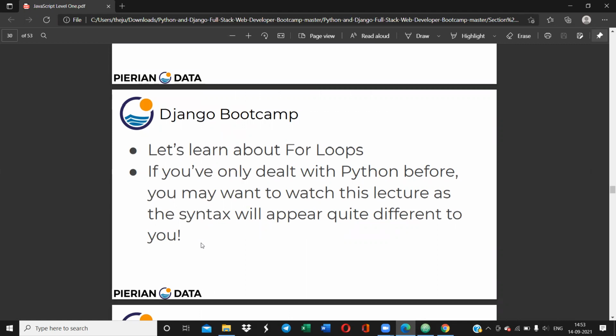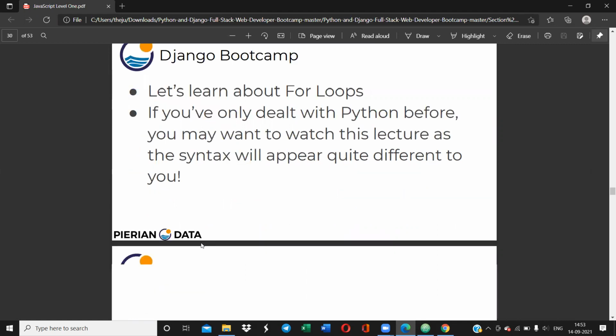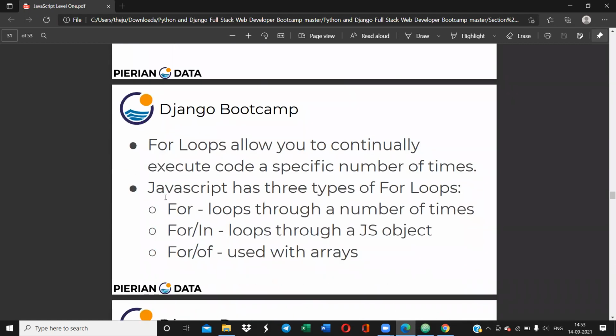Okay, so the syntax when you go with a for loop will be different. For loops allow you to continually execute code a specific number of times. JavaScript has 3 types of for loops. Just a for, which loops through a number of times.